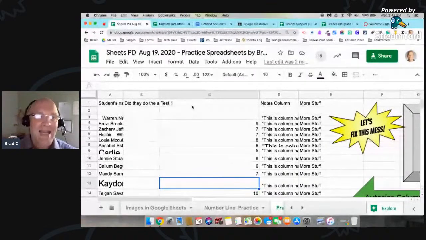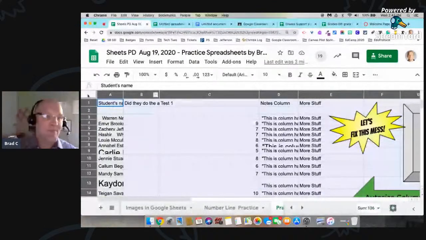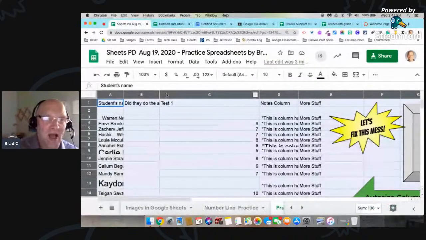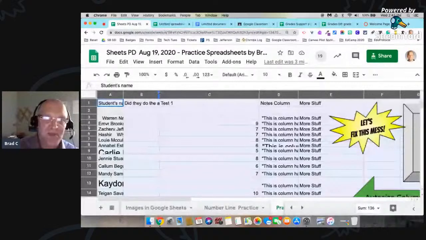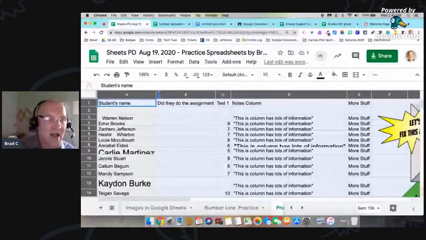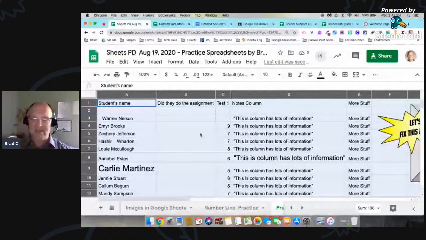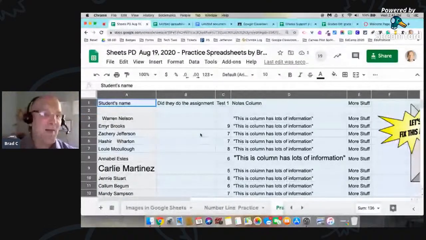Number one, I can't even read all the stuff because the columns aren't the right width or the rows aren't the right height. So I'm going to select all on this one. I'm going to double click on a column in between two columns just to make the columns the right width so I can see everything. Okay, so everything fits from left to right. I'm now going to double click on the row height so I can see everything in the rows. Okay, so I now can at least see the mess clearly.